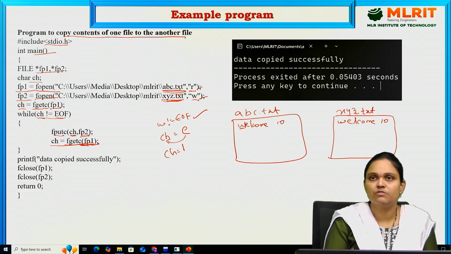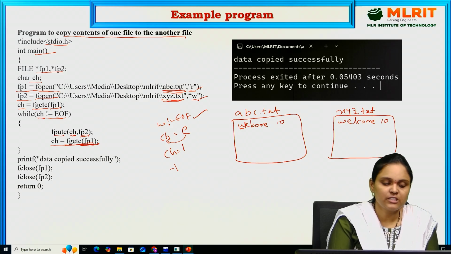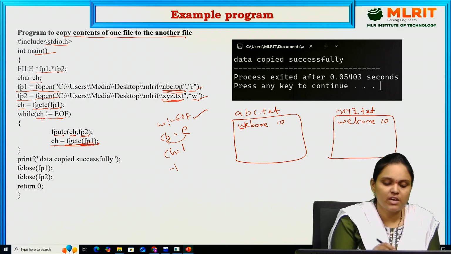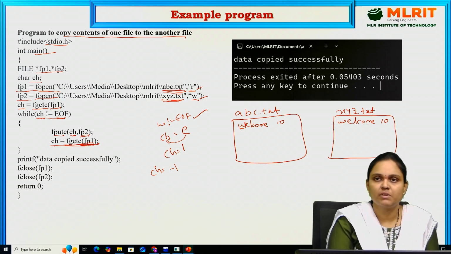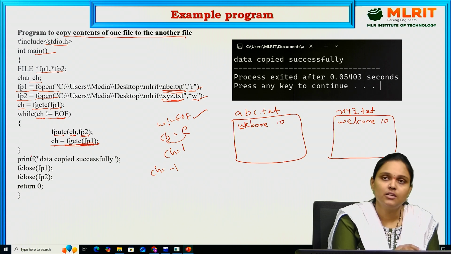All these characters will be written, and the last character will be the end of the file. End of file is -1. So that will be read by using this fgetc function, and it will be checked here. ch value is -1. Is -1 not equals to end of file? Is -1 not equals to -1? That condition is false. So we are coming out of this while loop.